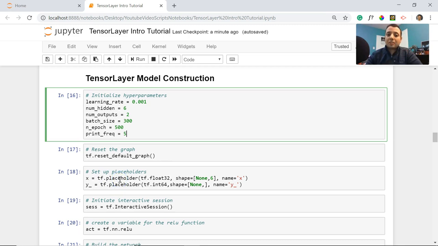Now again, placeholders, if you're not familiar, are kind of like variables in a typical math function, like the x or the y from a linear function. So for x, our placeholder is going to be of shape none, comma 6, which again means any number of row inputs with the 6 features that we require, because again, our input data has 6 features. And again, we're going to set that data type to float32 because we did feature scale it.